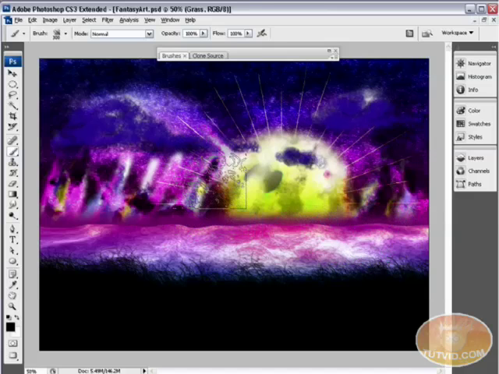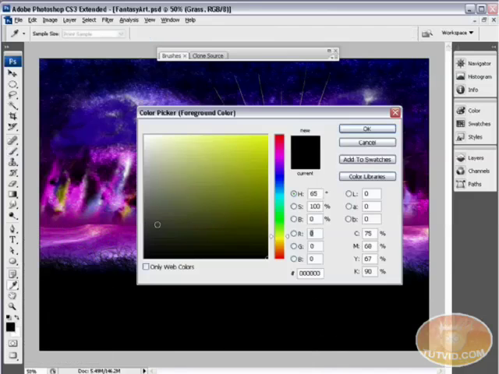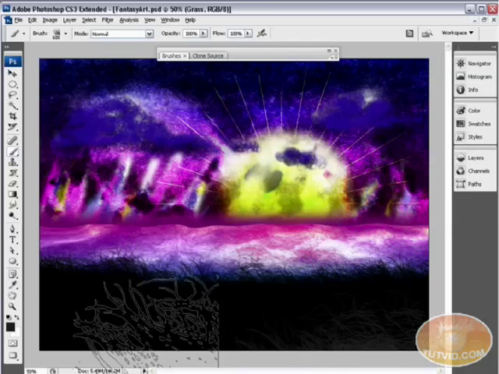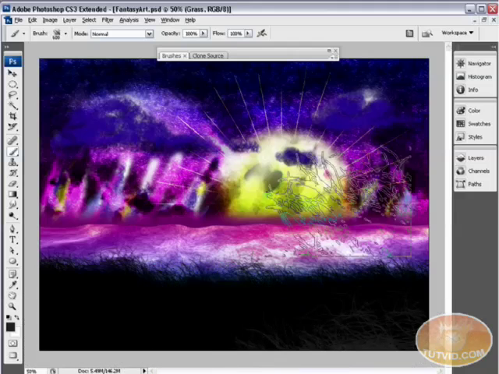Now let's use the right bracket key to make this grass brush a little bit bigger and set our foreground color to a very dark gray, almost black. And we're just going to paint in some grass here in the foreground. Ooh, doesn't look very good. We're getting that hard edge of the brush.